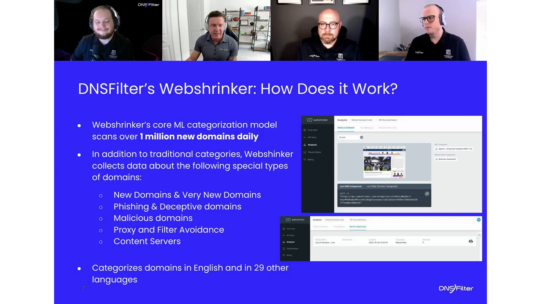And a big thing that we also do here at the end is categorizing domains that are not just in English, but 29 other languages, so 30 total. This gives us a very comprehensive, global layer to our cybersecurity measures. This ensures that language barriers do not compromise how effective our product is for threat detection and prevention strategies.